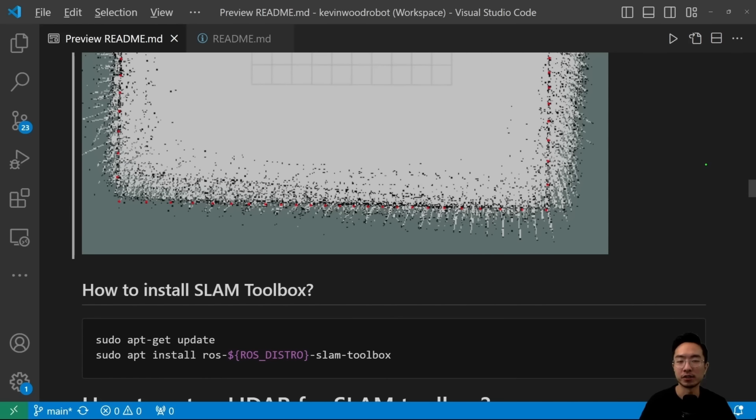Okay, so how do you install the SLAM toolbox? To install the SLAM toolbox, it's pretty simple. You want to run these two commands, the sudo apt-get update and sudo apt install ros, your distro, plus slam-toolbox. Then everything should be up and ready.